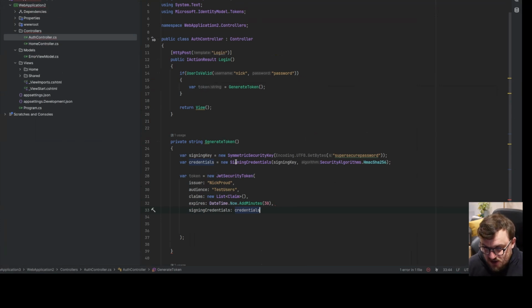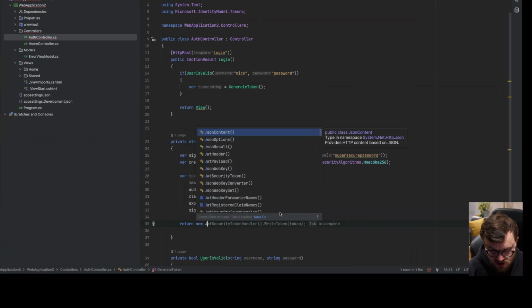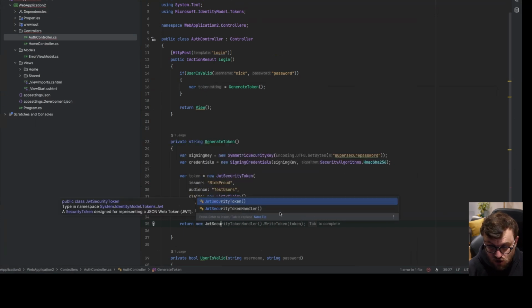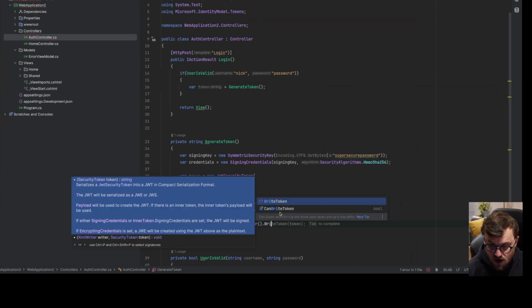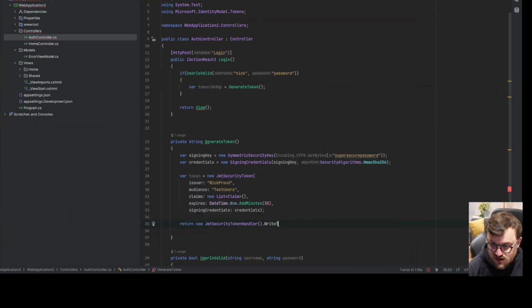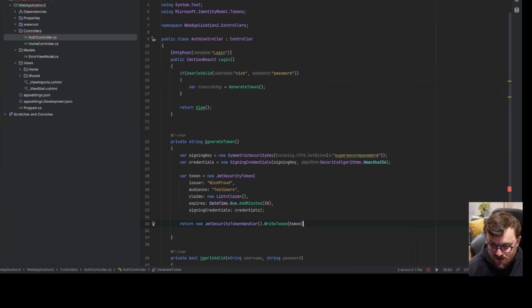So you can see we created some signing credentials up here, which was where we passed in our key and we specified the algorithm. So we're just specifying for this token that its signing credentials will be the ones that we created here. We'll just bring that up a little bit more. And then we can simply return new JwtSecurityTokenHandler().WriteToken. So we can't just pass the token back. We have to write the token.